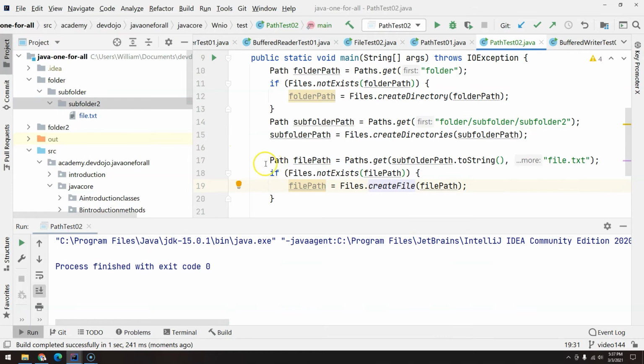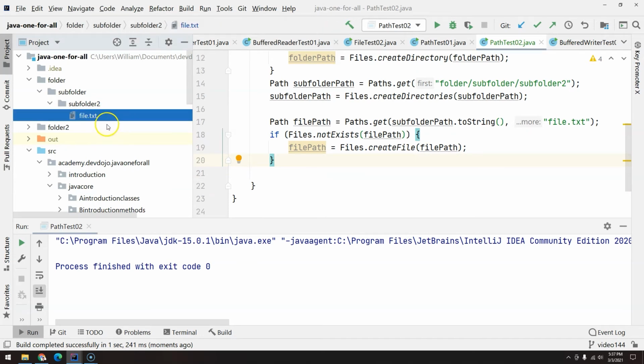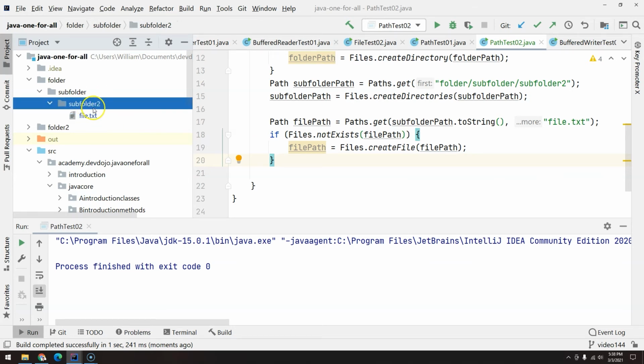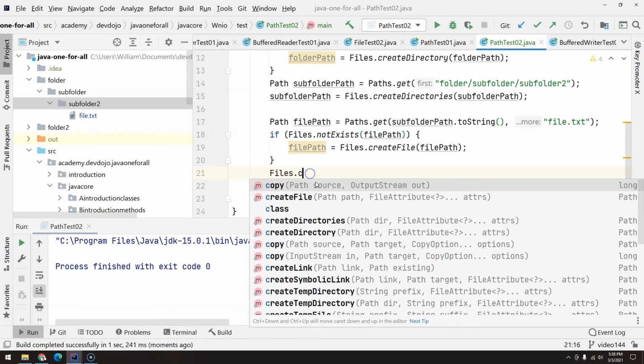Now, how do we copy files? Well, let's say that I want to copy this file.txt. I want to copy and paste inside the same folder, but with a different name. Because inside Files, we have two options. We have Files.move, that basically will move, literally cut and paste the file in the directory that you want. And we have copy. So I want to copy.